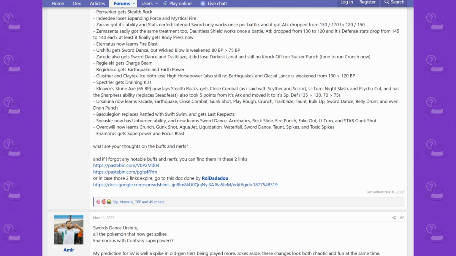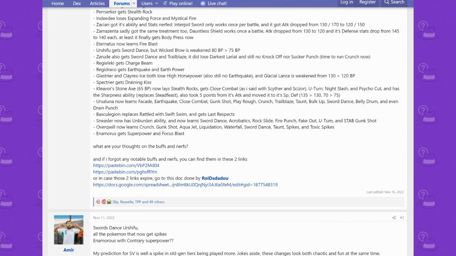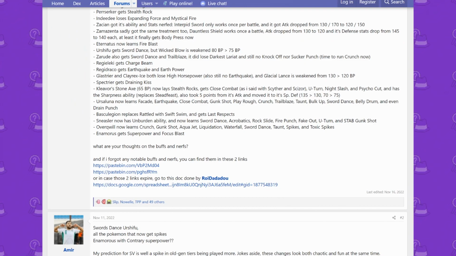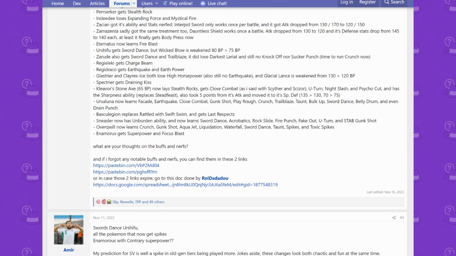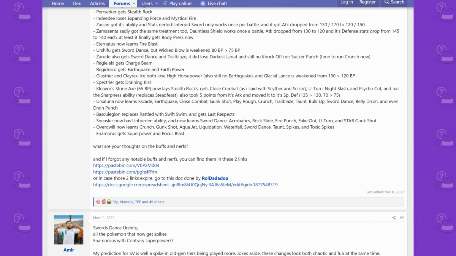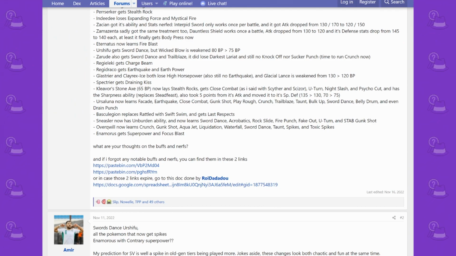It gets Close Combat, as I said, with the other two. U-turn, Night Slash, and Cycle Cut has the Sharpness ability. Also took 5 points from its attack and moved it to Special Defense. Ursaluna now learns Facade, Earthquake, Close Combat, Gunk Shot, Play Rough, Crunch, Trailblaze, Taunt, Bulk Up, Swords Dance, Belly Drum, and even Ursaluna is going to be jacked.